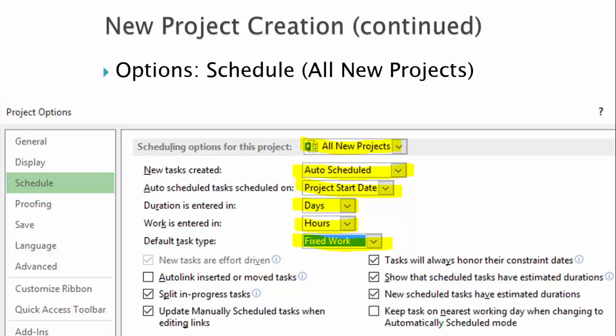The default task type should also be fixed work. This means that when MS Project tries to decide what to adjust due to a change, it will leave your work estimates alone and continue to honor them. These are the estimates provided by the team, and you should not let the software change them. You shouldn't have to change anything else in this area, so you can go on to the next option.